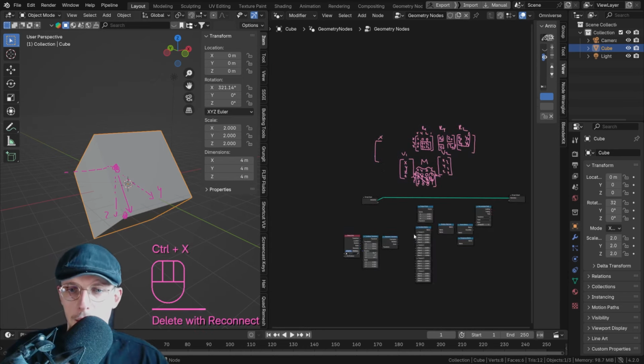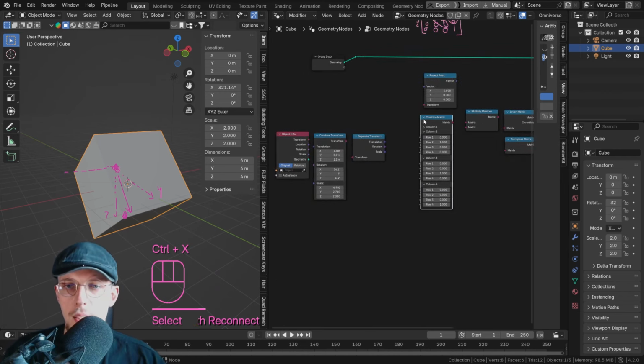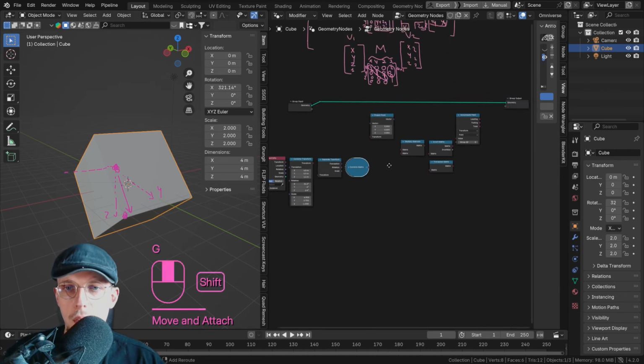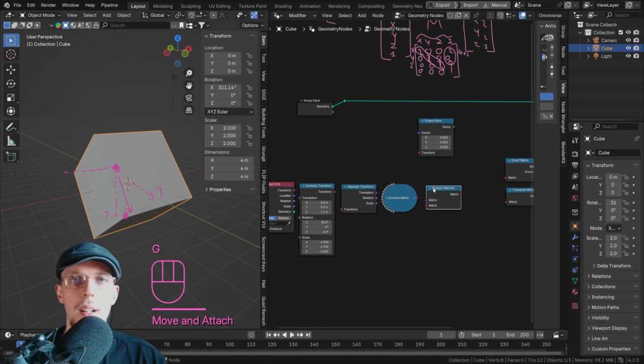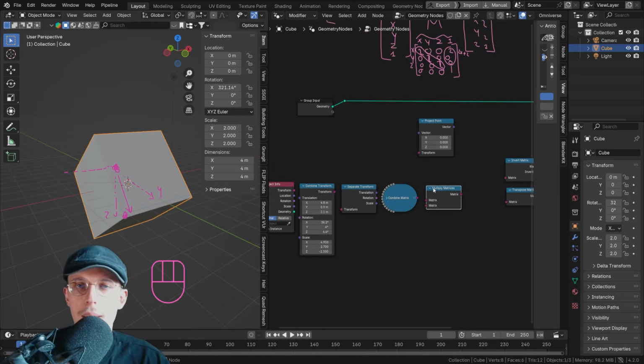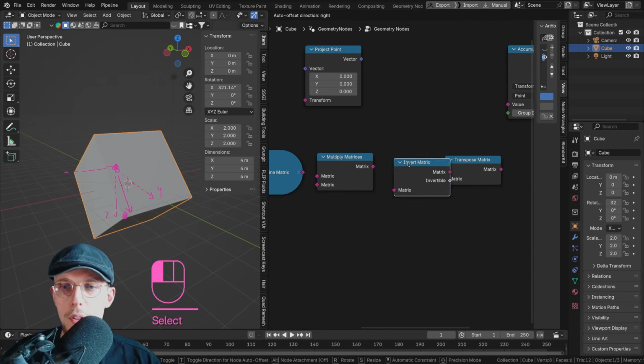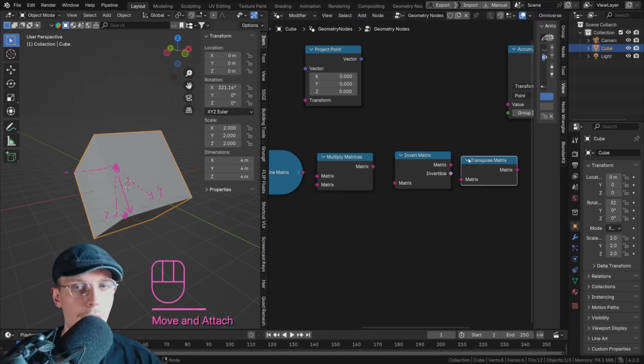Beautiful. What else do we have? Let's see. We've got the combine. We've already gone over that. We've got the multiply matrices. That's basically just multiplying transformations. And we've got an invert matrix and a transpose. Wow, what does that mean?